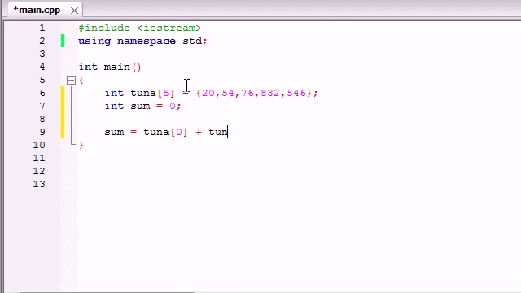plus tuna... Oh, you know what? I'm getting a bunch of typos and this is just taking too long. Not a very efficient way of doing it, although it would work. So let me go ahead and show you guys a much easier way to use an array in calculation. So instead of all that typing, let's go ahead and make a for loop instead.